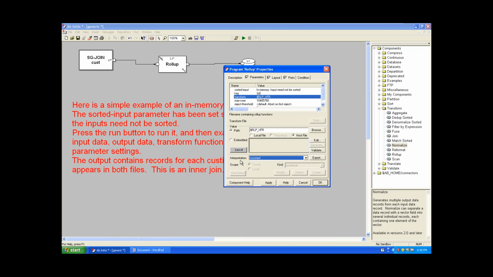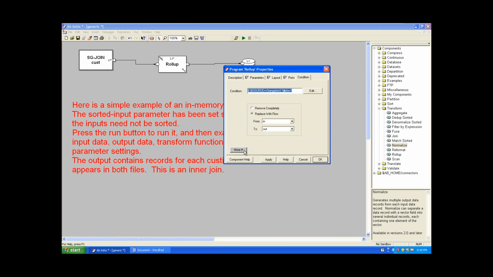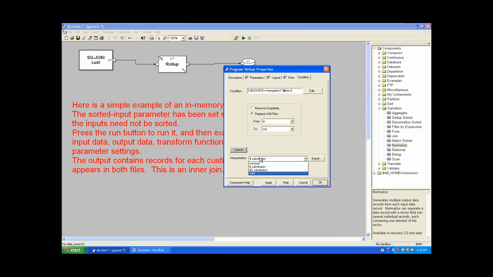Just like you have the options in the parameter editor for interpreting the values, in the same way in the parameters tab of each component you can see the same interpretation options. You can see all the interpretation values: condition, dollar substitution, dollar curly shell, everything. Suppose I am calling a parameter in this rollup XFR, and that parameter is a PDL parameter, then you have to select PDL here. In the same way for condition you have the interpretation in the more option. This expression should be evaluated by PDL only, that's why you have to select PDL here.